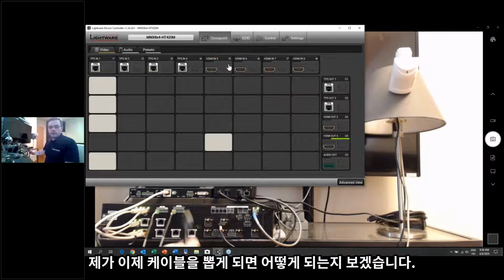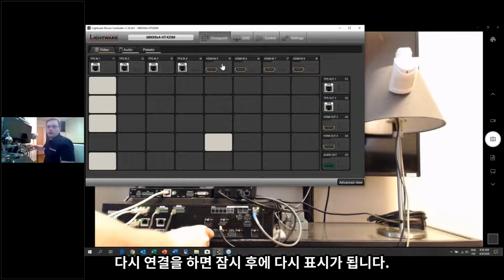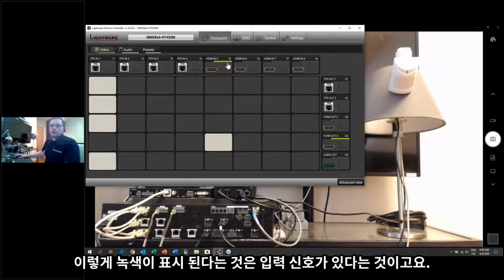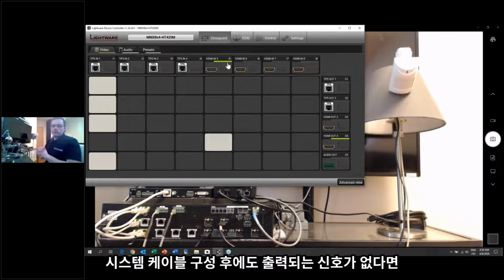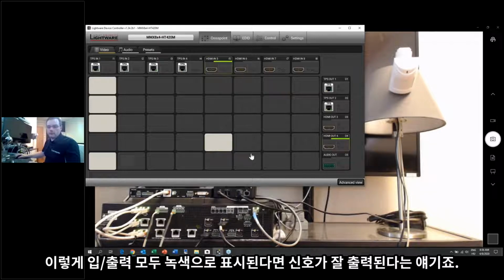So I just unplug it. That green part went away. If I plug it back, it will come back soon once it starts sending image. So this green bar means if it's green, then you have incoming signal. So this is a very good tool for troubleshooting. So, you know, if there is no signal, why don't I have signal on my screen? You can come back to this control software, check if it's green, and if the output is green, then you need to have signal at the input and the output side.